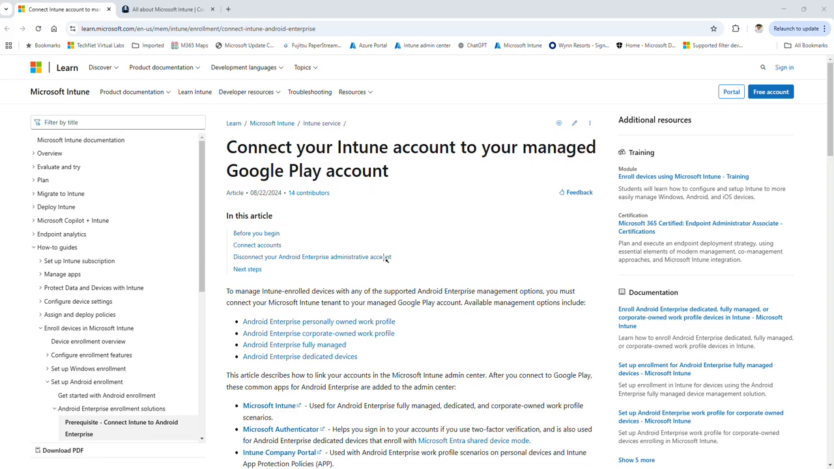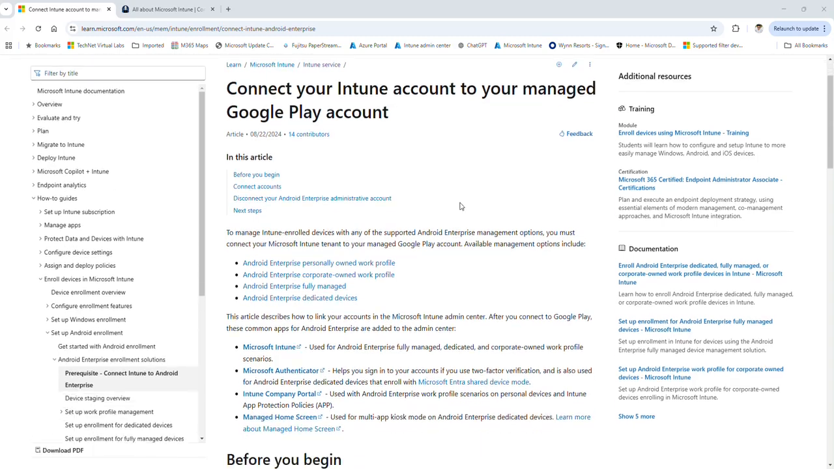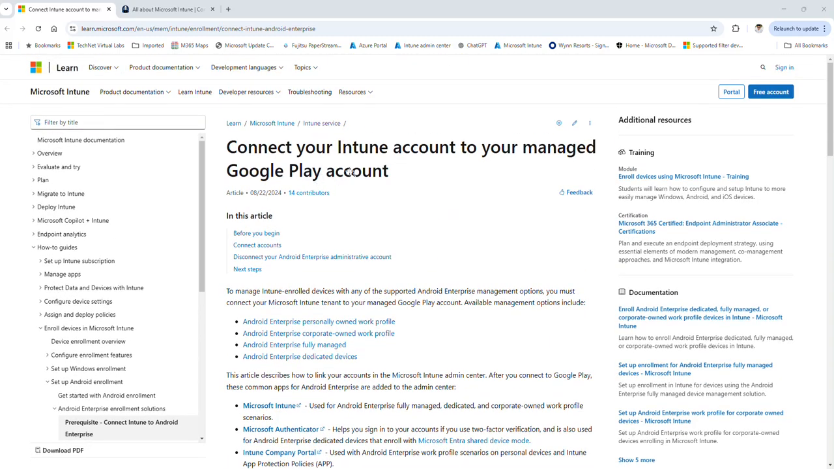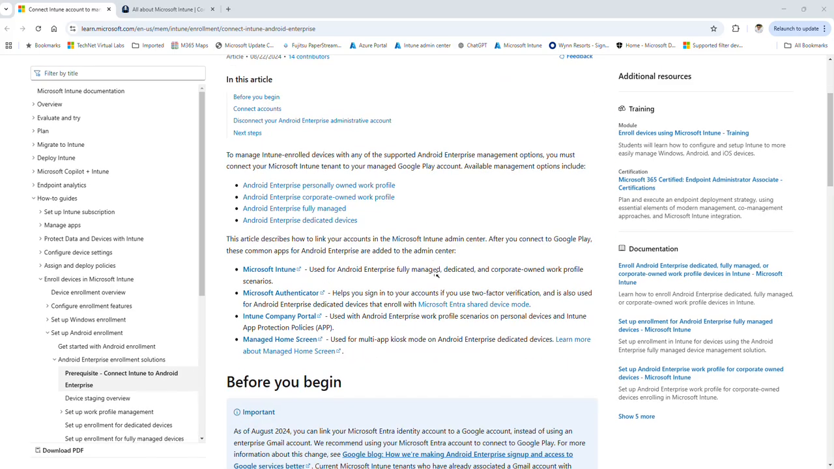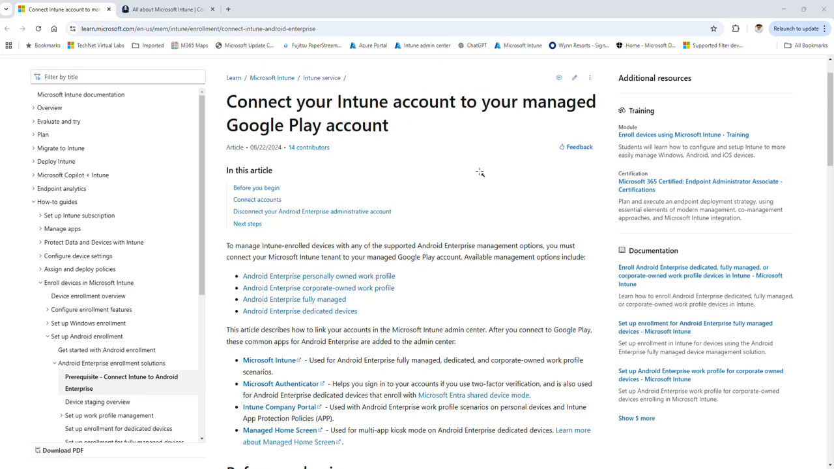So the question is, why do you need that? Intune does not work without connecting the Google Play account with Microsoft Intune, specifically for Android devices. So if you are planning to onboard Android devices in Microsoft Intune, whether it's BYOD or COD, you need to associate the Google Store with your Microsoft Intune subscription or this Intune portal. So let's discuss the prerequisites and then we'll go into the configuration.